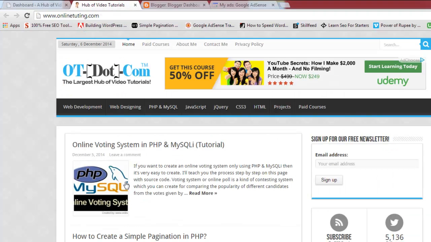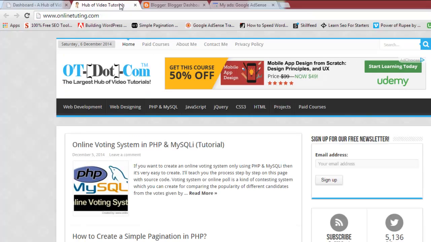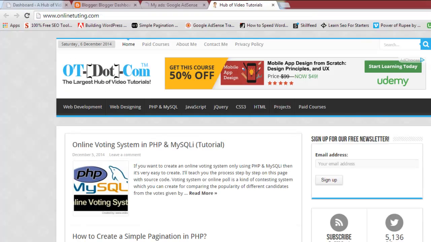So you need to know the placement, where you want to add that ad. We will talk in detail later about the best placements for your website, but now I'm just teaching you about adding a new AdSense unit. This is the recommended size here, 728. This is selected by default. This ad is something like this one. Now this will be an ad like this one.